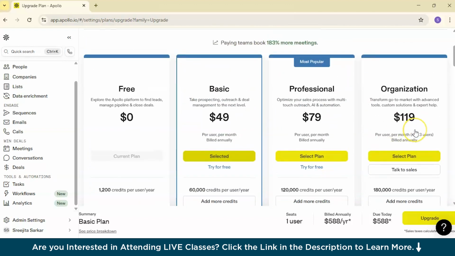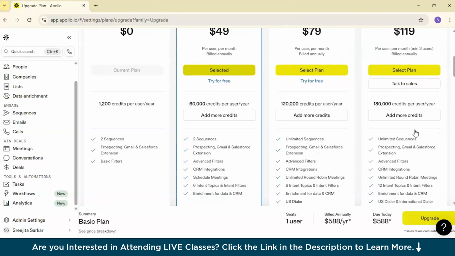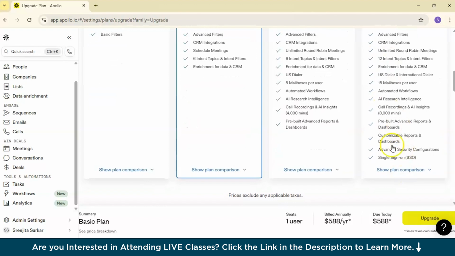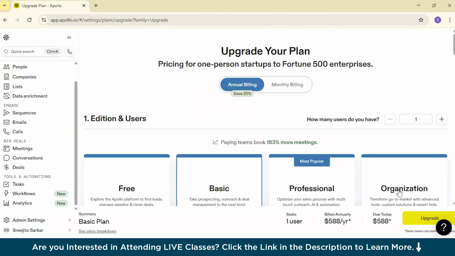And then the last one is the organization plan, for an organization that wants to take it for a lot of people. It is for 180,000 credits per user, with 12 intent topics and intent filters, and so many other things available. You can even go for annual billing and save 20%, so a 20% discount will be there. So let's now move on.